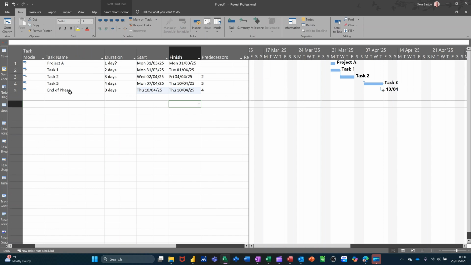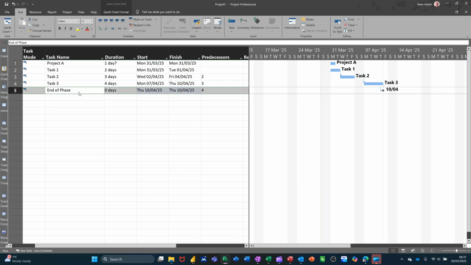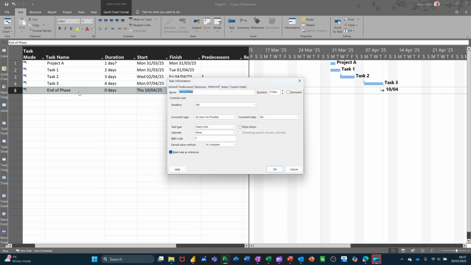Now, what people tend to do is put constraints on different tasks. So this is a milestone. I might want to put a constraint on, a must finish on or must start on constraint. If I double click on that, it takes me into task information, and then I need to go into the advanced tab and set the constraint. So on the advanced tab, the default setting is as soon as possible. If I change that to must finish on, and then you give it a date.